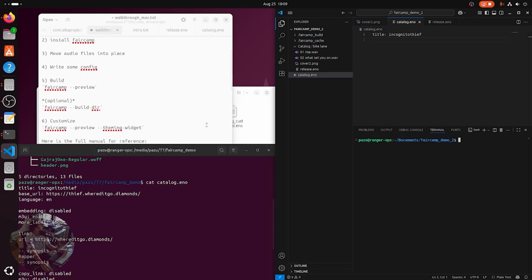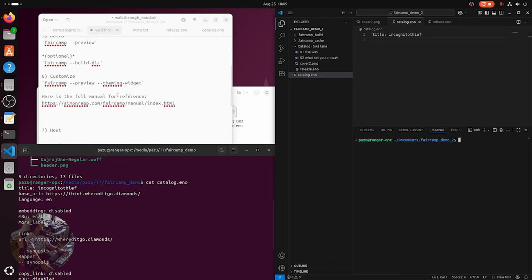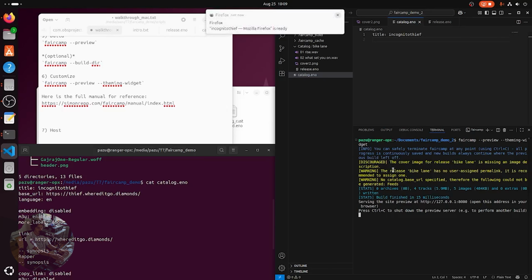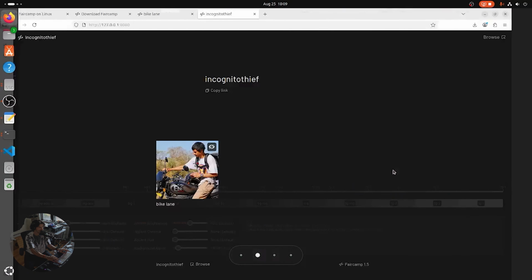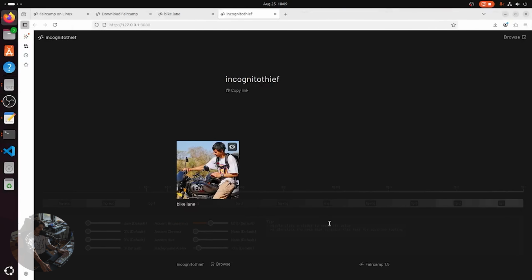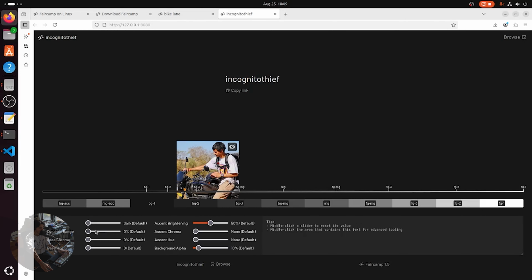That's the first build of the site. So now we can customize the site as well. If you run the Faircamp preview command with the theming widget, it will open the site, but also with this theming overlay.